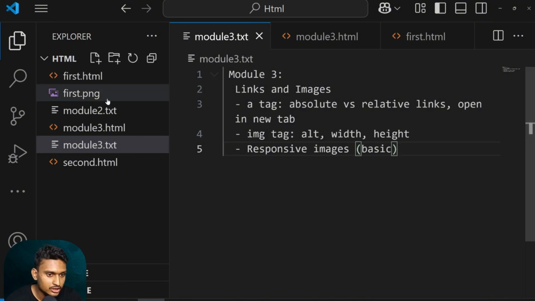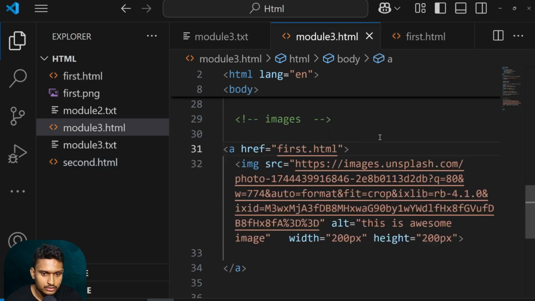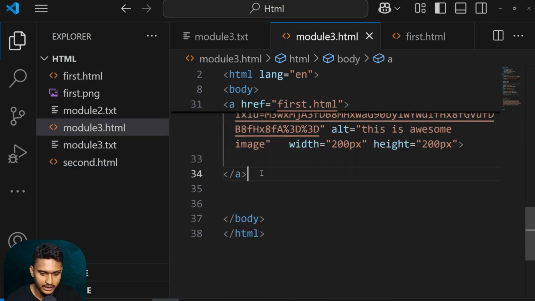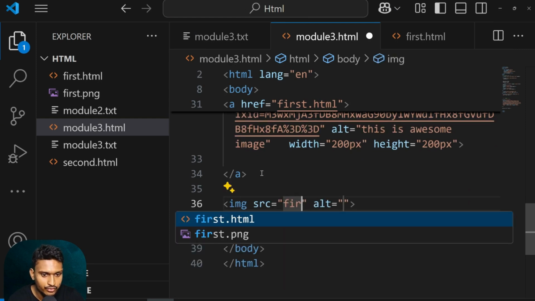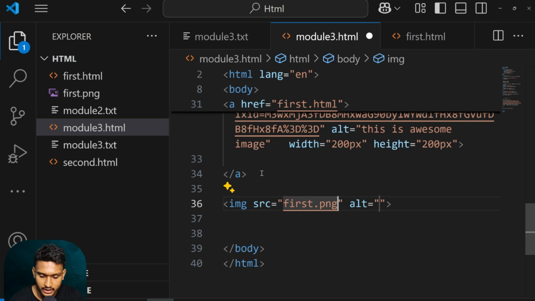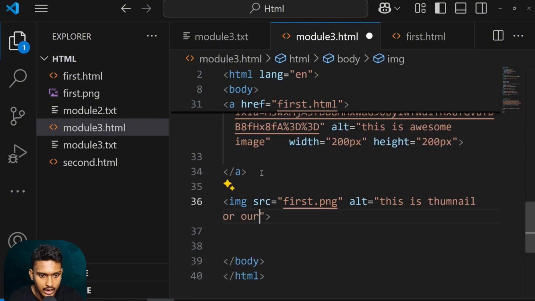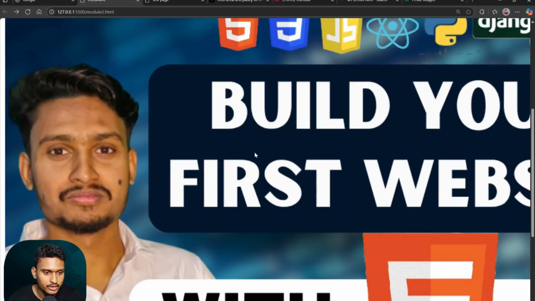And last thing, we just put one image here. I show you how to connect an image from our folder. So just go down and write here again an img tag. Okay, just write your name first.png. Okay, in HTML, in the alt attribute you write the description of the image. This is the thumbnail of our video. So now you can see in your browser our image is displayed correctly.